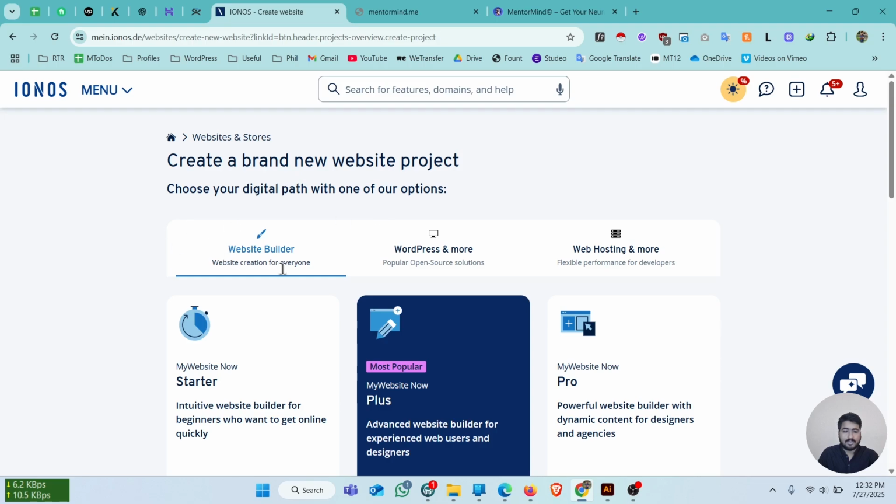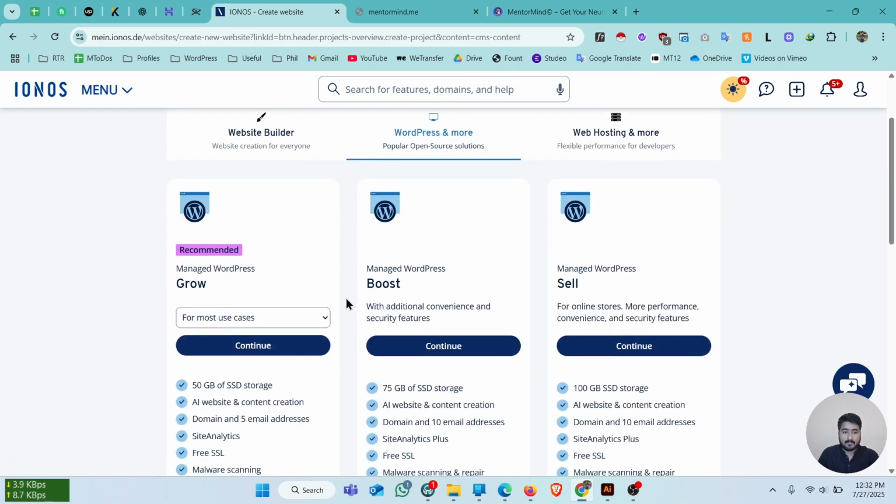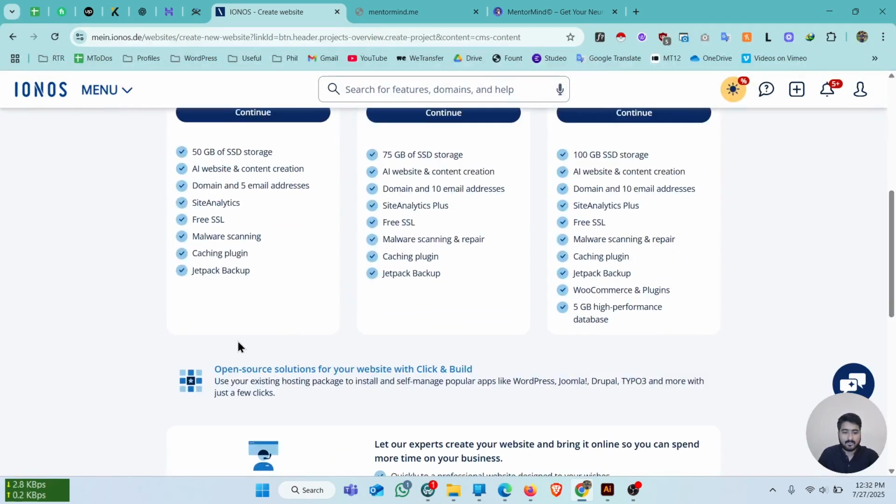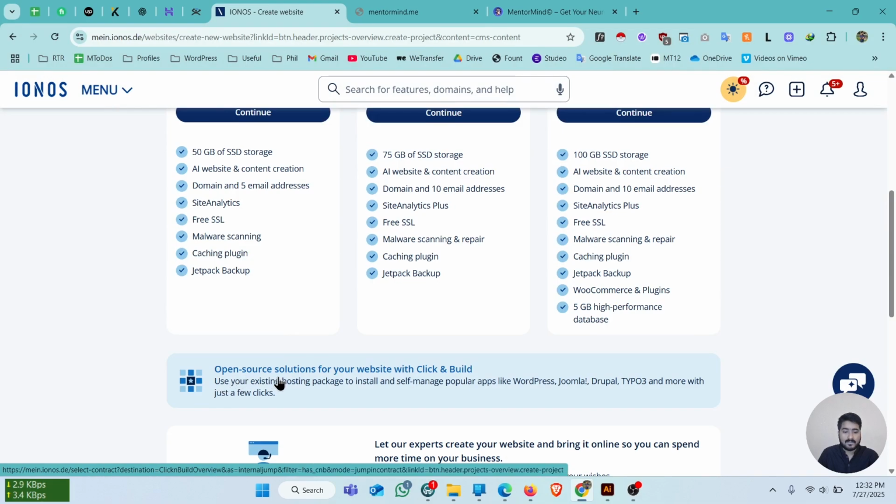And here you have three options: website builder, WordPress and more, and web hosting and more. So as we are going to install WordPress, click on WordPress. And below this you will see recommended hosting plans. If you haven't purchased hosting so far, then you can select one. Then you will see an option which says open source solution for your website with click and build.